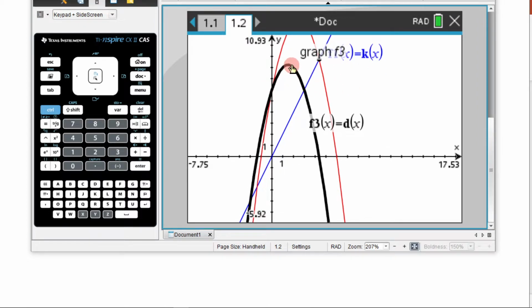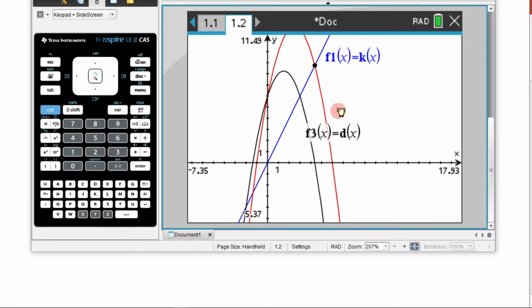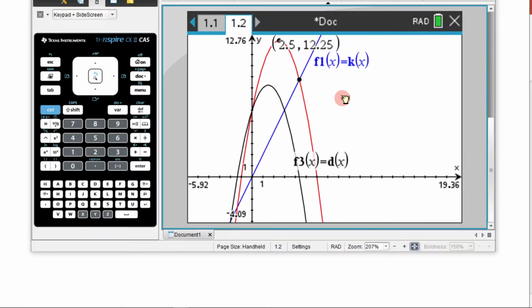Now, we're just going to spend a bit of time really analyzing what this black graph is telling me. All right, let's begin on this side here. What I want you to notice, we've got this point of intersection between the red graph and the blue graph. At this point of intersection, can you tell me what is the distance between the two graphs? Well, obviously the distance is 0 because they're touching each other. There is no distance between them.